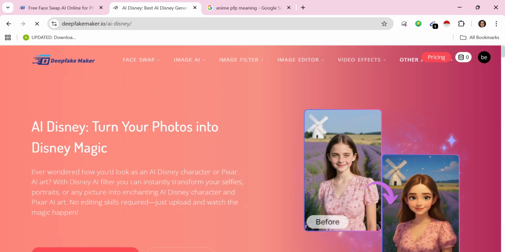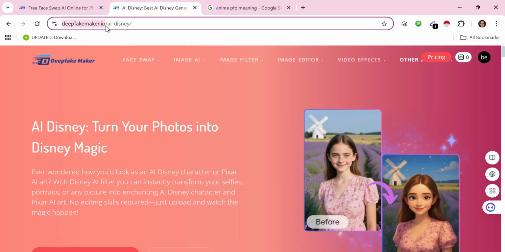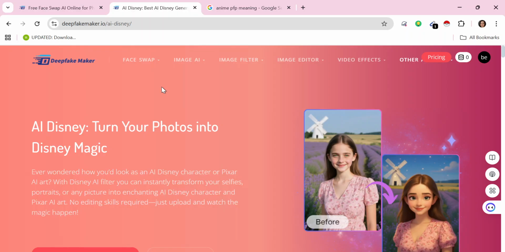Hello guys, and welcome to this awesome video where I'm going to be showing you how to turn your pictures into Disney like characters. So all you need is to go to this awesome new website I found called deepfakemaker.io, and while it's looking basic, this particular website can actually do a whole lot for you.